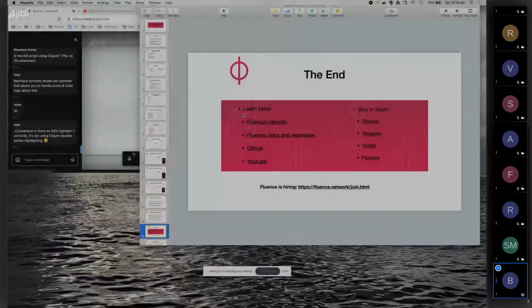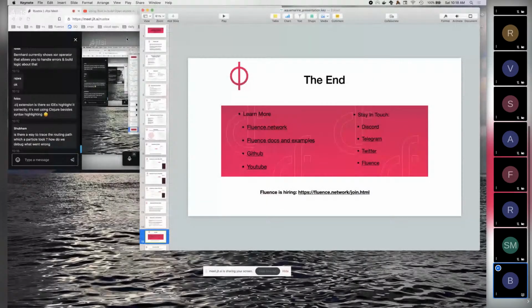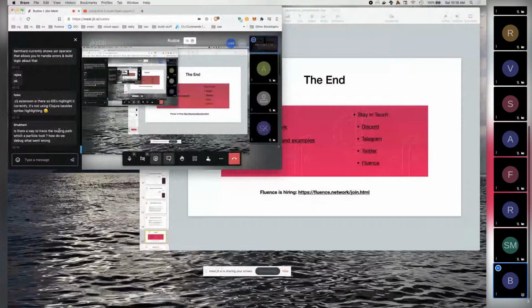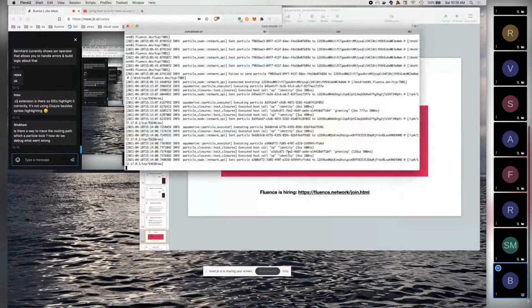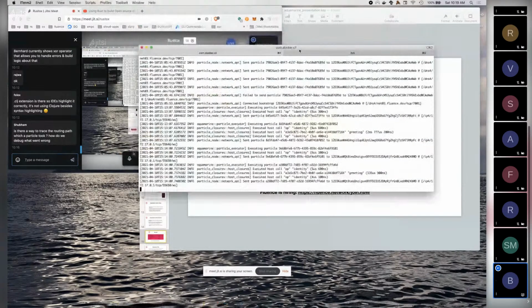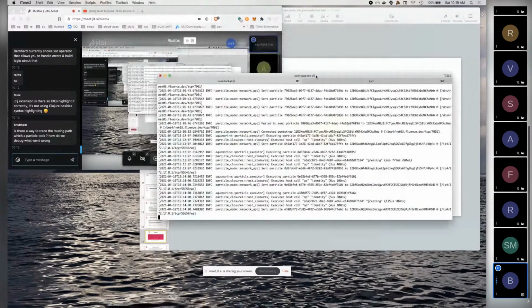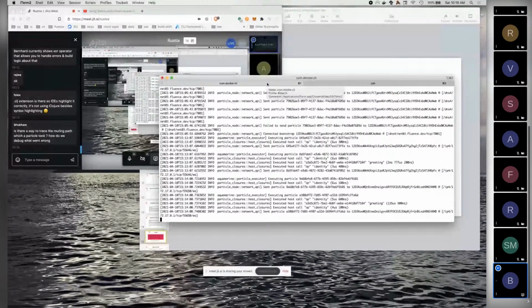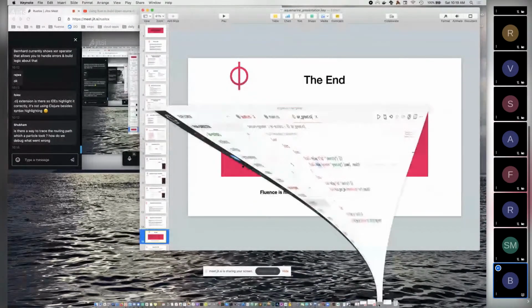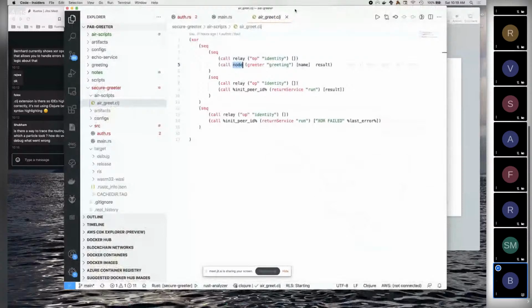Let me go back. How are we with questions? Yes. So I'm going to Shubham. Is there a way to trace? Yes, there is a way to trace. First of all, you got the logs, right? But the other way is you can also, quote unquote, get print statements, if you will.